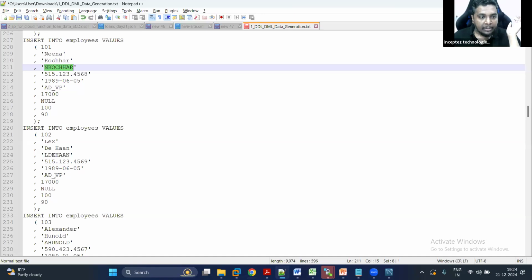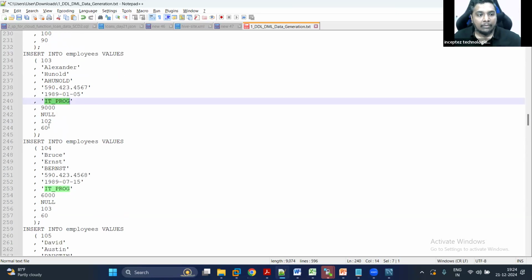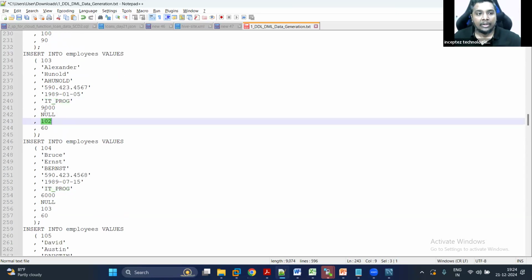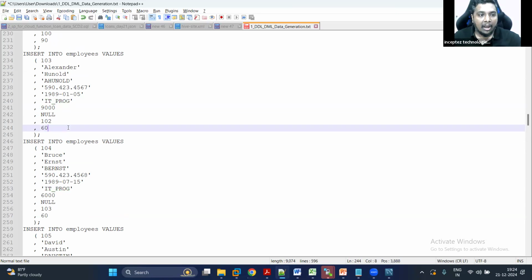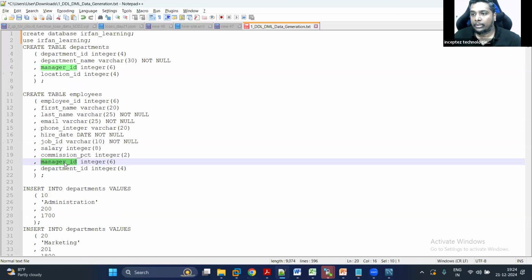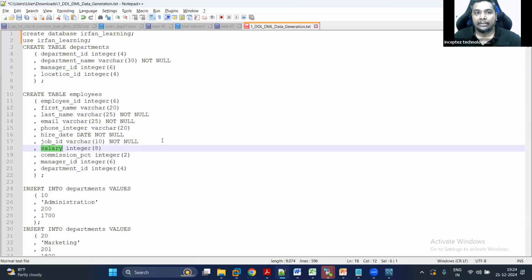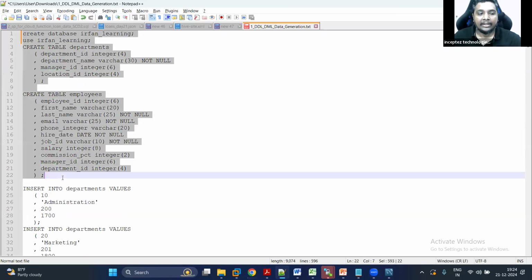So this employee belongs to which department? IT programming is the development, what he does, and what is the department ID he belongs to? What is the salary he is getting? And all the information I'm keeping for this employee: the department ID, who is the manager he is reporting to, what is the commission percentage he got, what is the salary he is getting. So this entire database, the tables we are creating now.